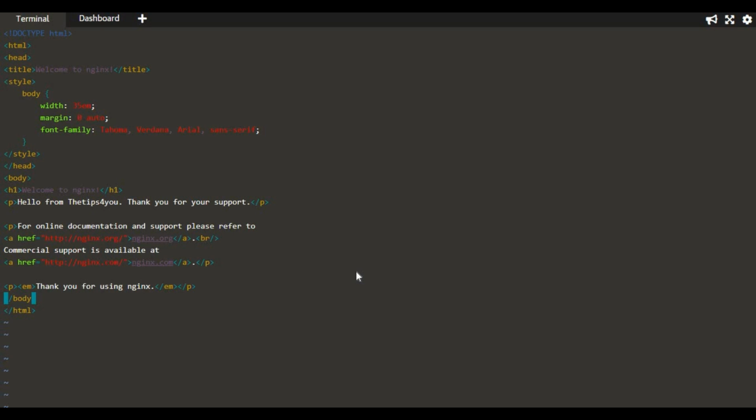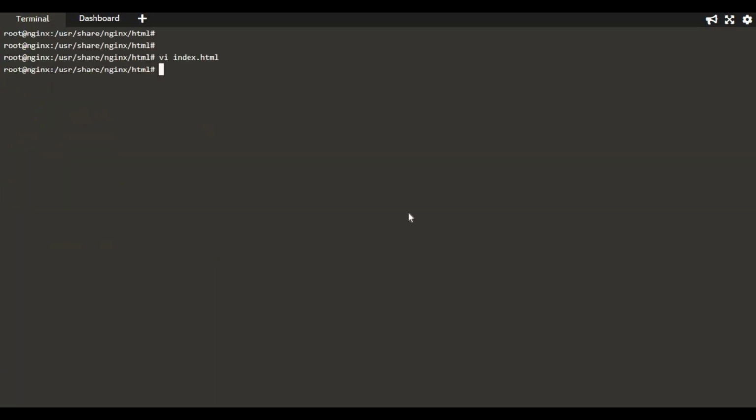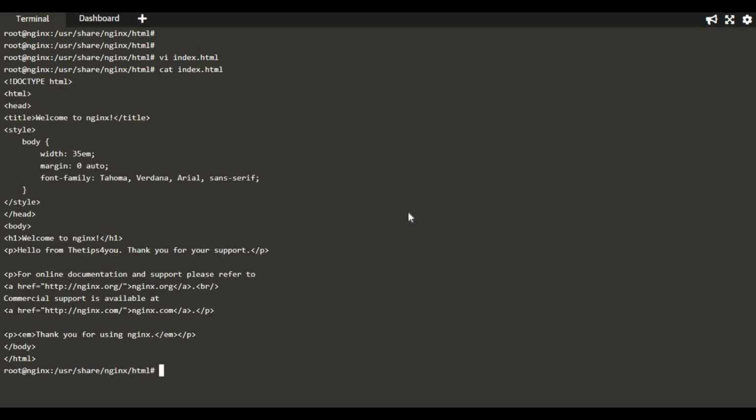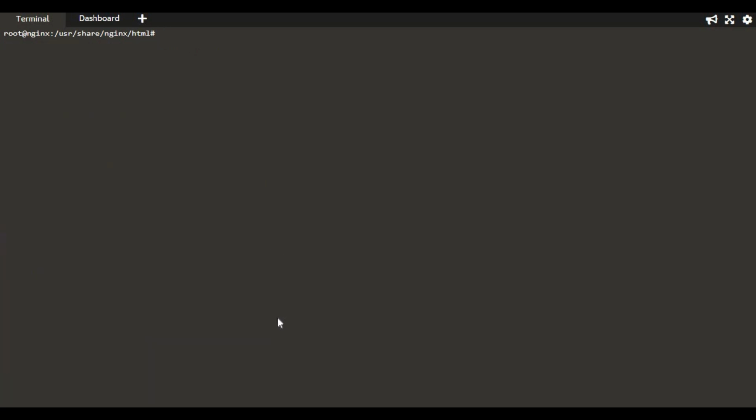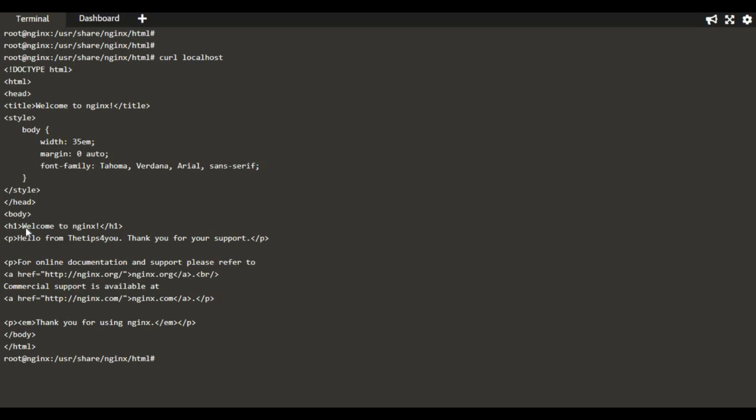So I have changed it. If I read this index file again, you can see the content has been changed: Welcome to nginx, hello from tips for you. Now if I run curl localhost again, you can see the message has changed.